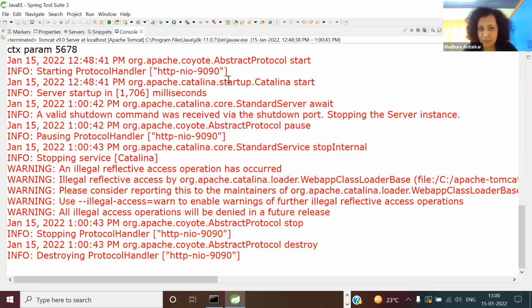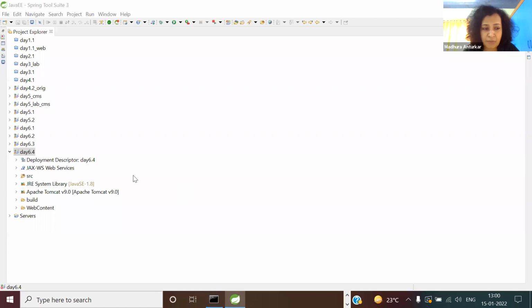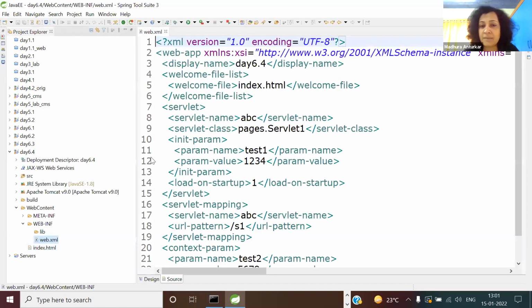Control Shift W, close everything. Open day 6.4 and here web content, WEB-INF. Okay, there is a web.xml. Please open web content, WEB-INF, web.xml. Everyone open web.xml.